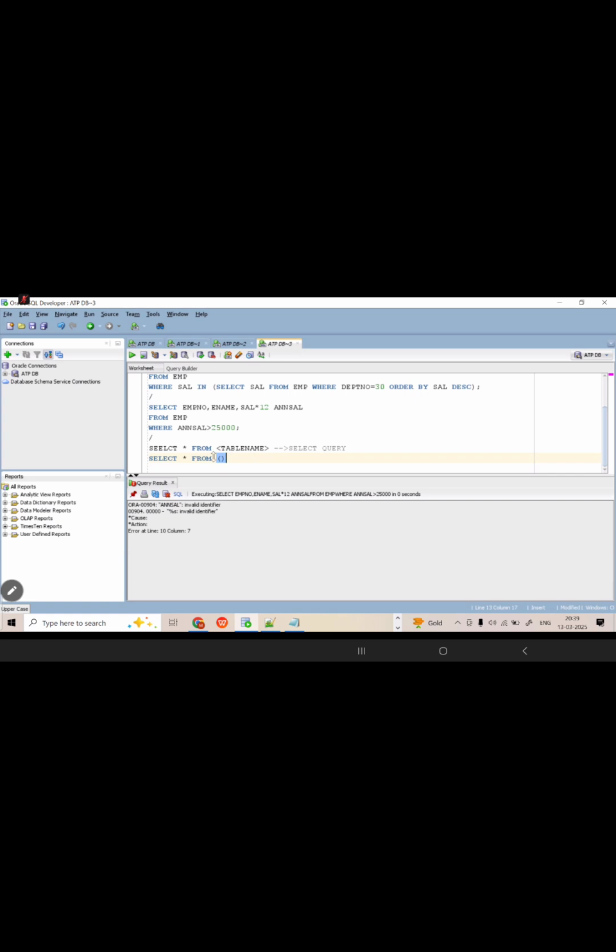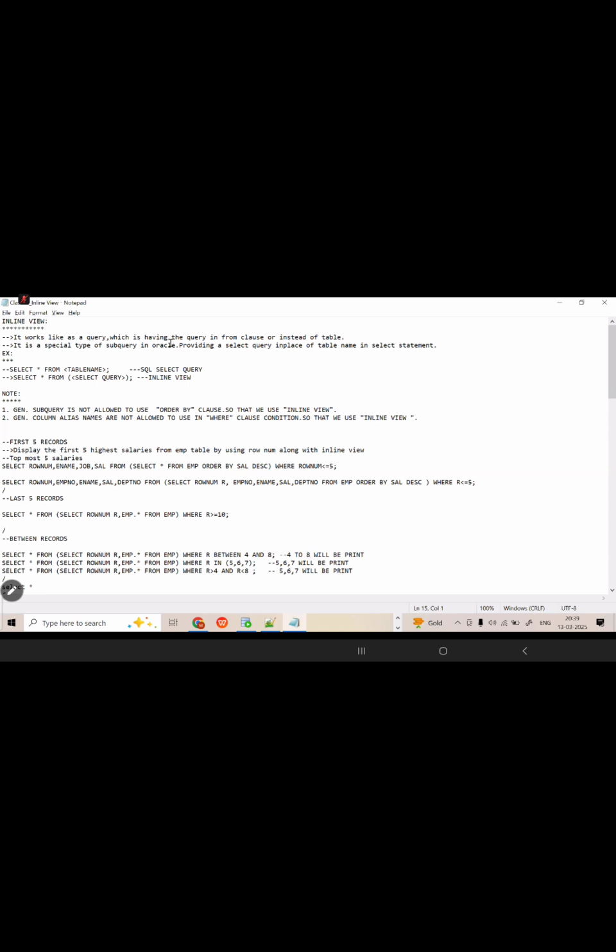Instead of a table name, we can write one subquery, which is called an inline view. Clear up to this, all of you? What is the definition here? It works like a query that has a query in the FROM clause, and that is called an inline view.